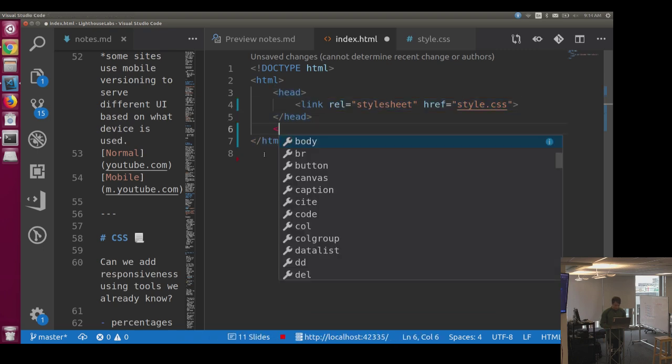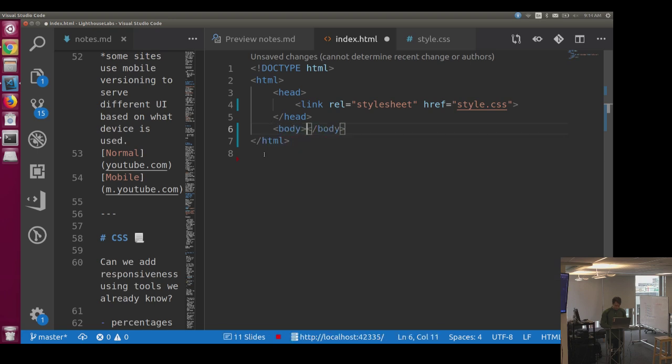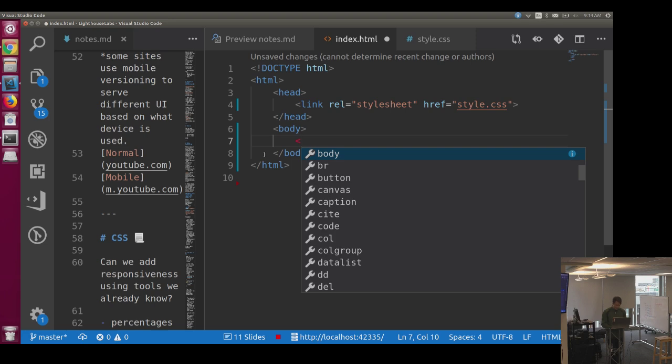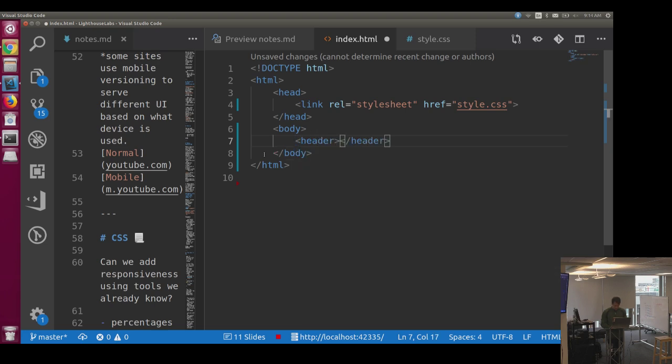We will have a body. And then we're going to use some semantic HTML tags to build out our basic layout. So we'll have a header, and then below that, we'll have a main. And then at the end of that, we'll have a footer.